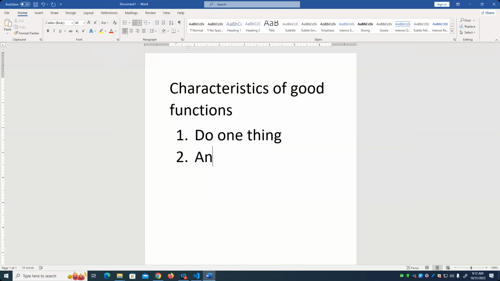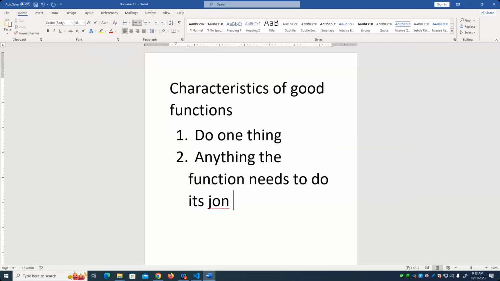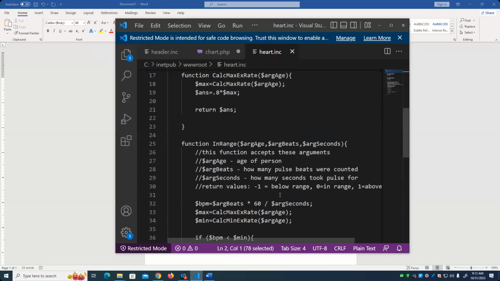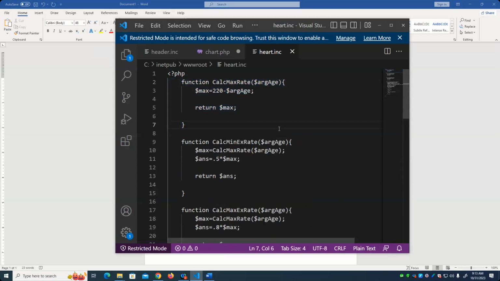Second, anything the function needs to do its job is passed in as an argument. All right, so what do we need to know to calculate the maximum heart rate? We need to know the person's age. It's the only thing we need to know. All right, at least given this model.